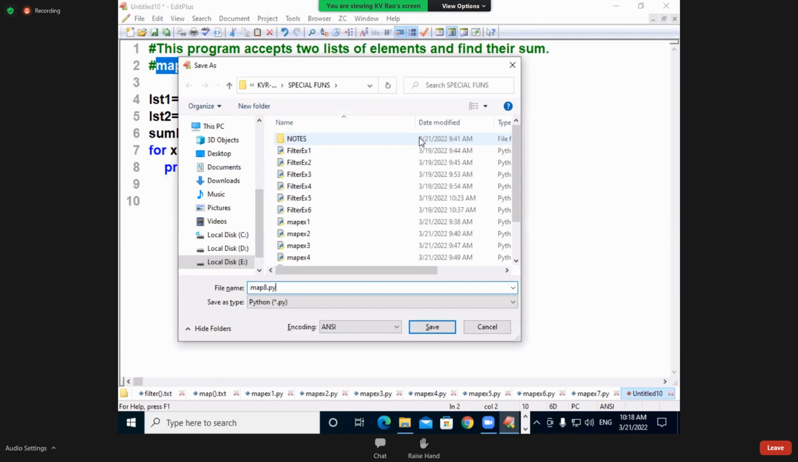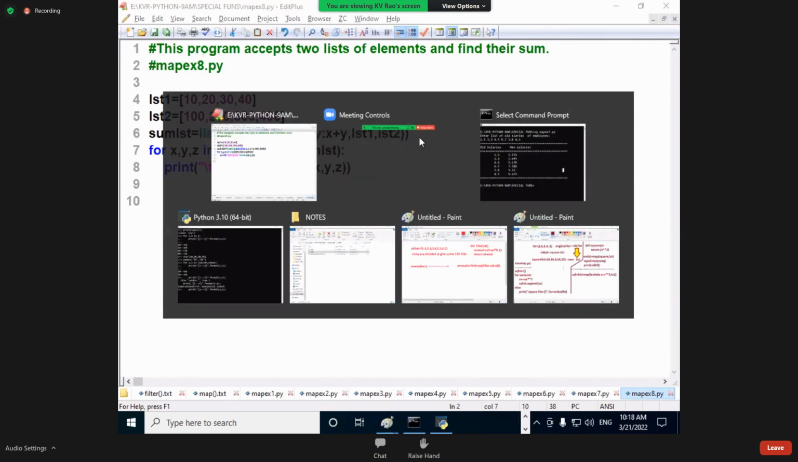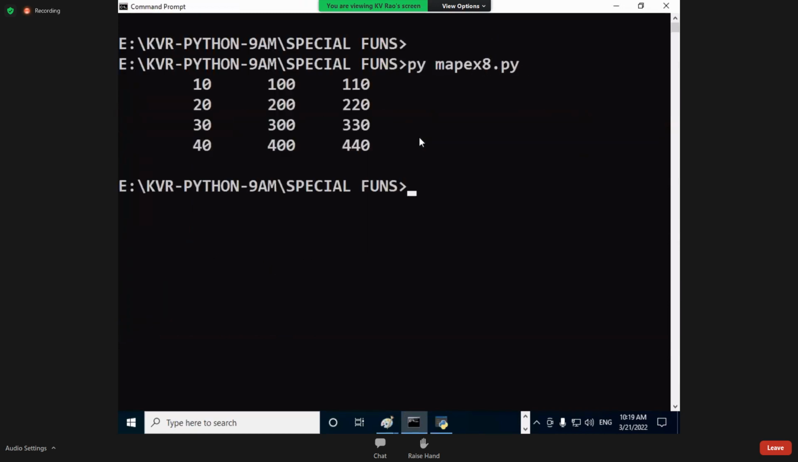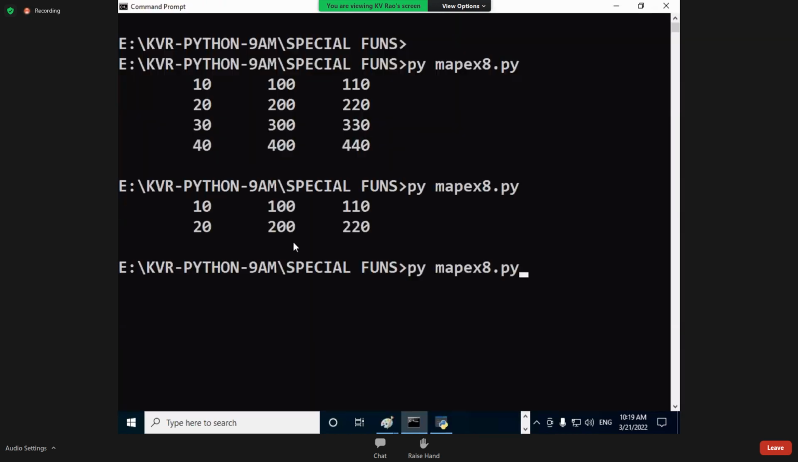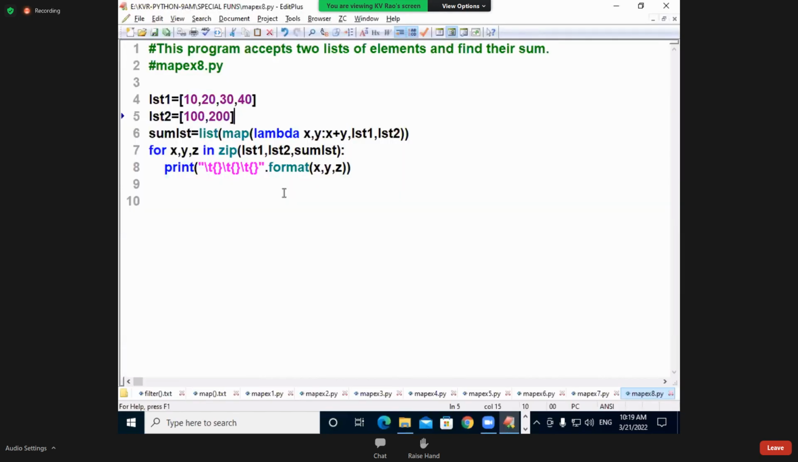Execute functions 8 dot py. See that, like this. Are you able to follow? If they contain some two elements only, here four elements are there, two elements are there. What will it do? Two operations only it will do. Are you able to get me?